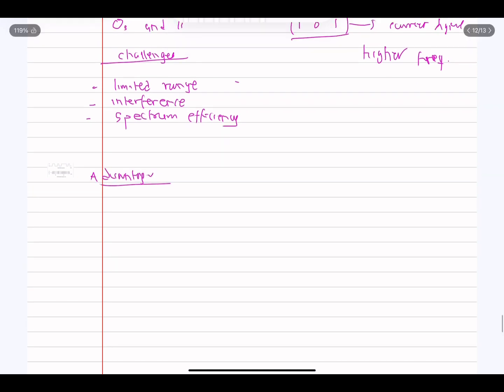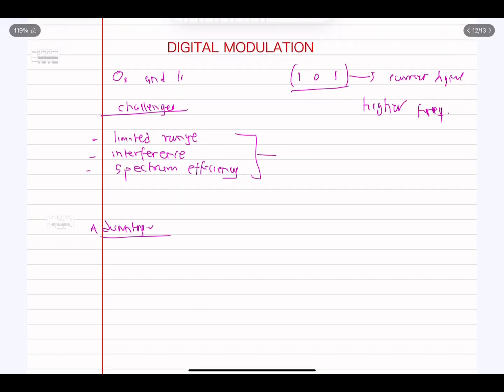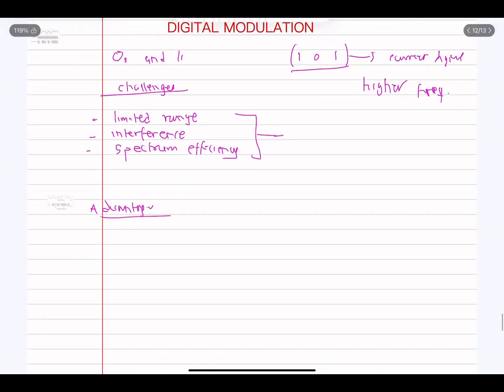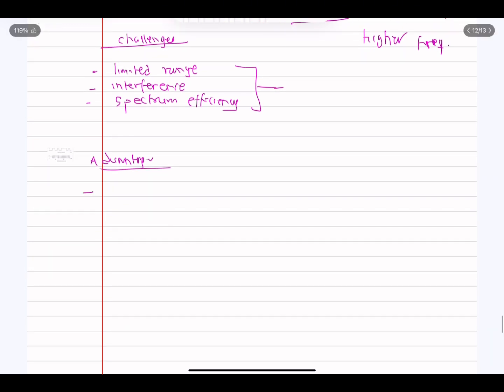As we have already discussed, without modulation we face these challenges, so the opposite of these is definitely going to give us the advantages of modulating the digital signal. When you modulate the digital signal, you increase the range. The higher frequency carrier travels further with less attenuation.